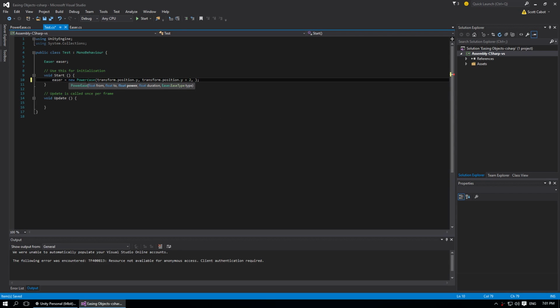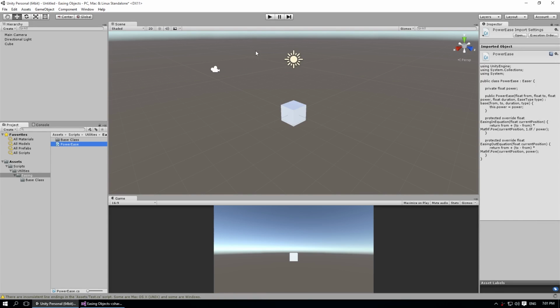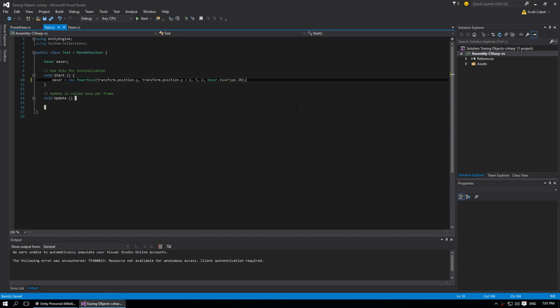To what power do we want this to move? We'll say, I don't know, we'll make it x cubed, to the power of 3. Duration, let's have it run for, say, 2 seconds, so we can see that it works. And we want an ease type of, we'll start with in, and we'll see what in looks like, and we'll swap it to out later. So you can see that I've created an easer, and I can run my code, it won't do anything. I won't actually do that.